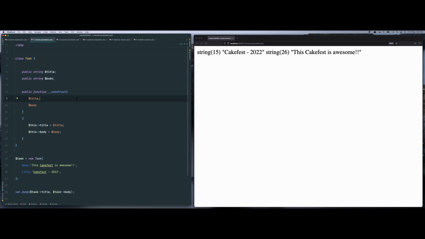And yeah, let's proceed to our next feature, which is called property promotion, or you can call it constructor property promotion.